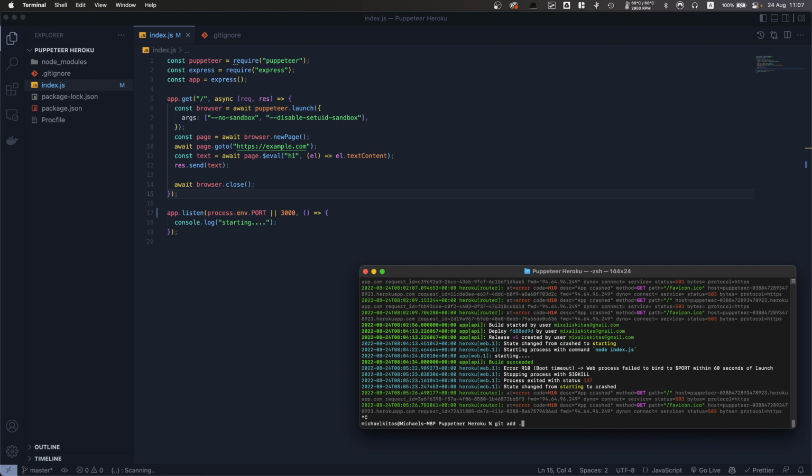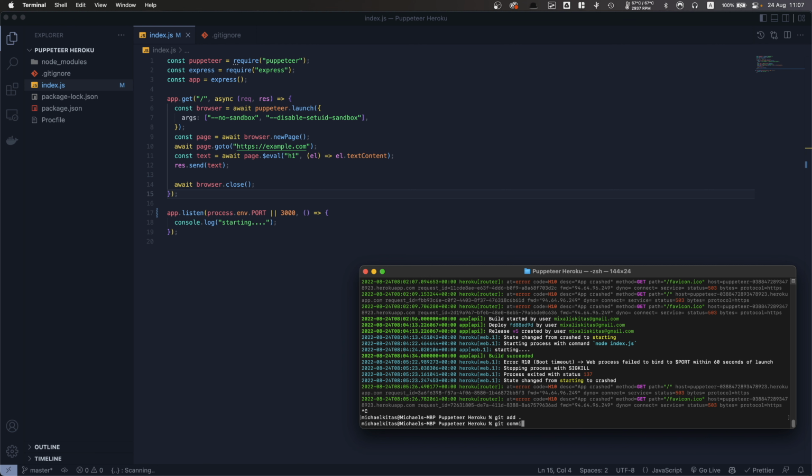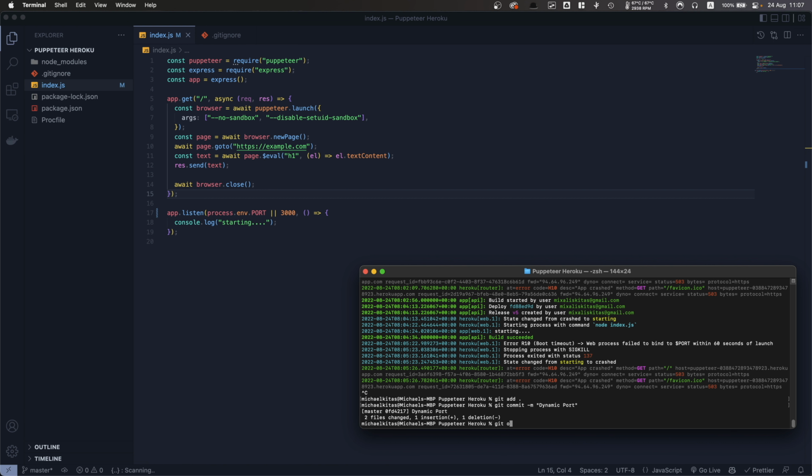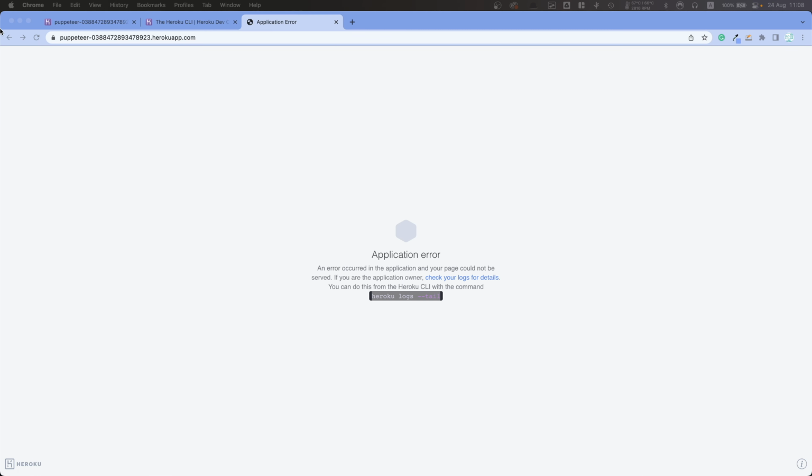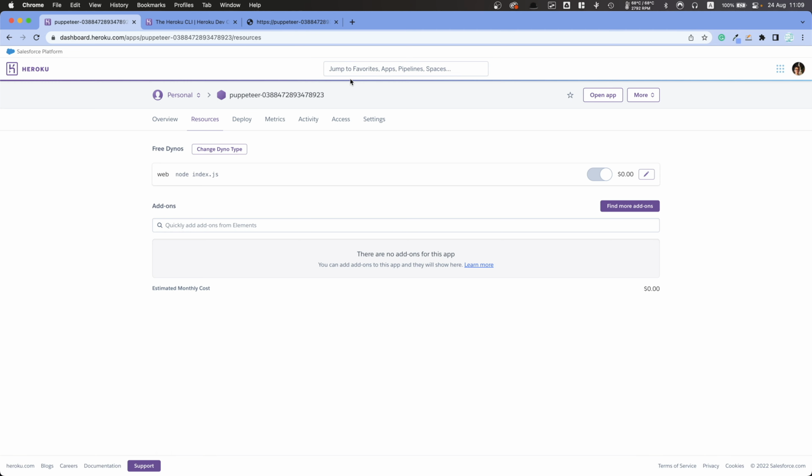And yeah, let's redeploy again. So we'll do git add, and let's do git commit dynamic port. And then git push heroku master. Okay, so let's go back, refresh the page. And then now, there we go. So we got Example Domain.